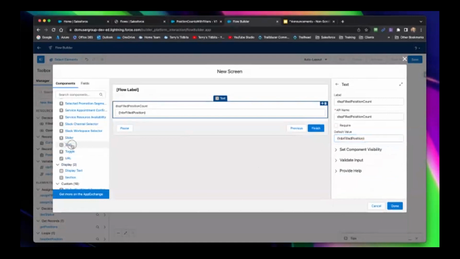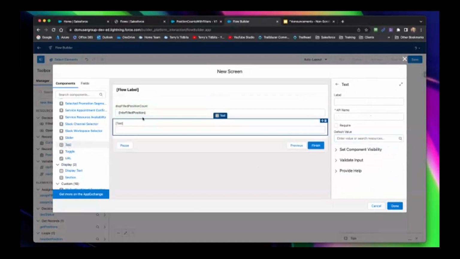I want to add another text component that will show our open positions. And I did do that funny. I'll have to go back and fix it. I put my API name in the label by mistake. So you see the API name listed here. I'll fix that here in just a second. So we're going to call this one our, let's see, open position count. That gives me by default an API name.